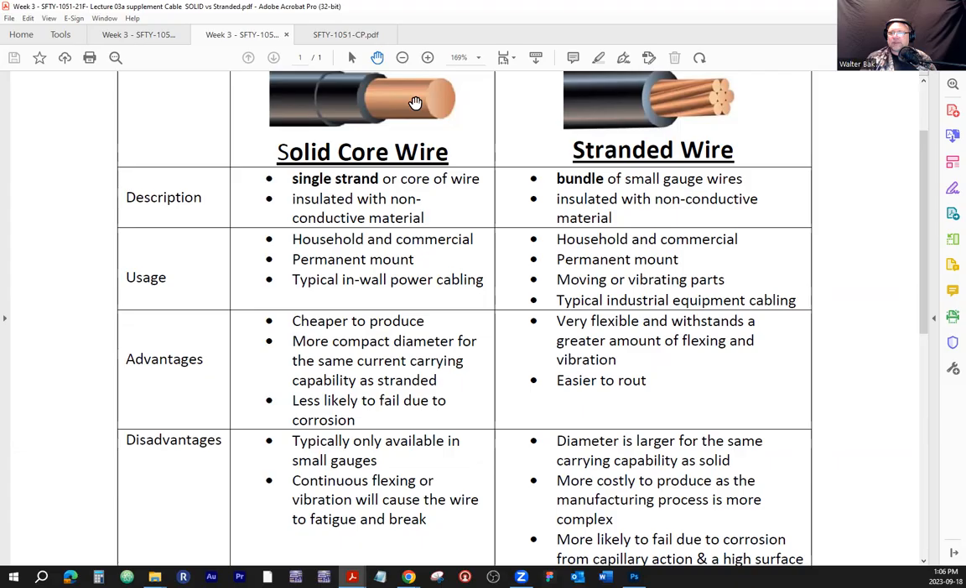The other reason is that in permanent installations, the stranded wire will tend to corrode quicker than the solid core, and we'll talk about that. Now, see, here's where the difference is. The solid core wire is typically in-wall power cabling. So in walls, you're going to have those solid core wires installed. This stranded wire, you're going to find in moving or vibrating parts, typically in industrial environments.